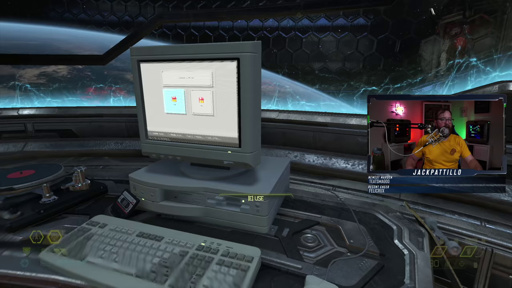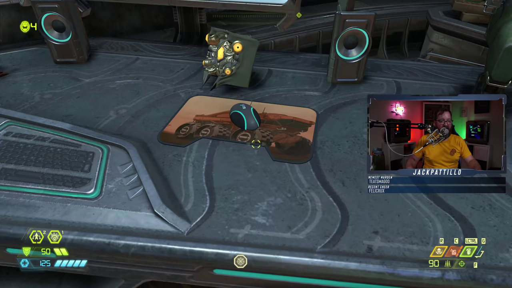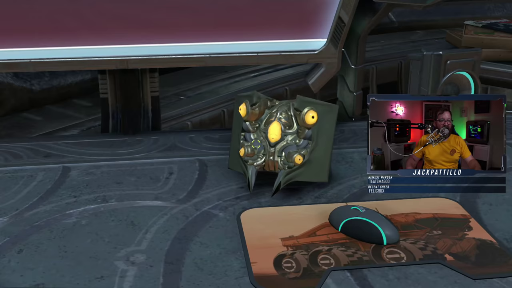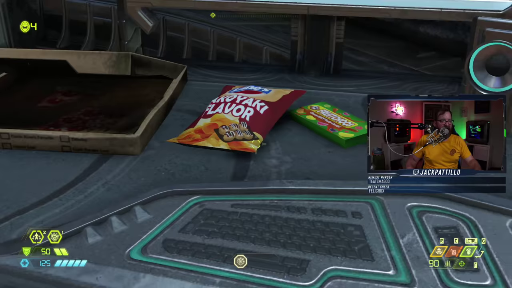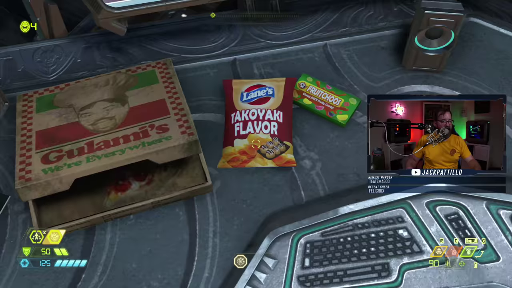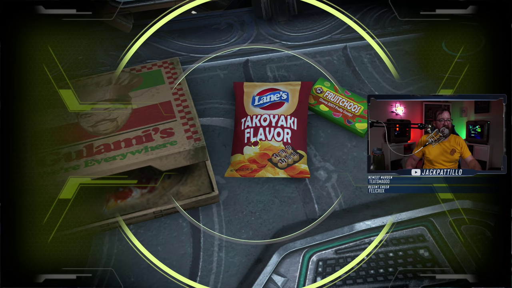Anyway. There's some more toys and stuff. A little dude from the first game. There's a little demon cube from, I think, Doom 3, right? Instruction guy. What does that say? Takoyaki flavor. Fruit chews. Chewy, juicy, fruity candy.